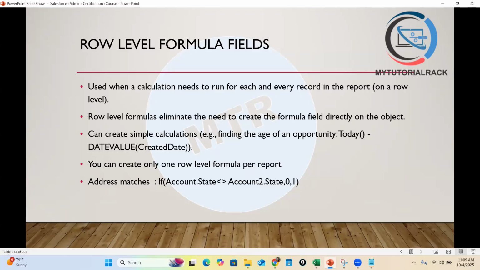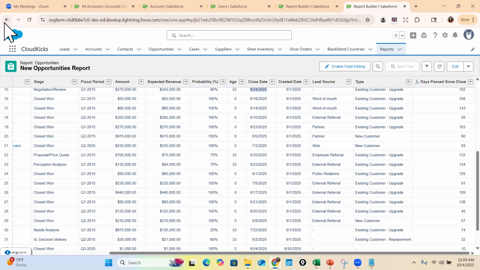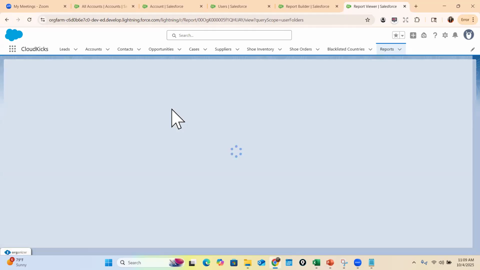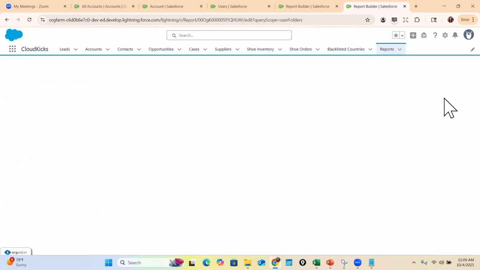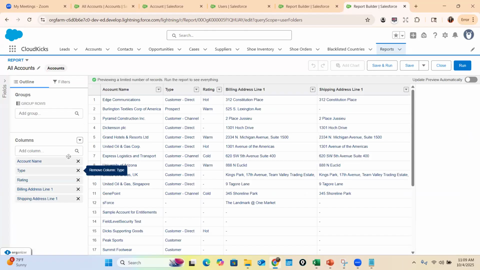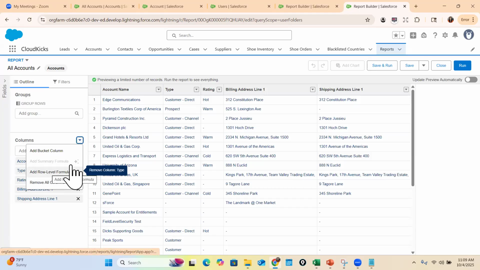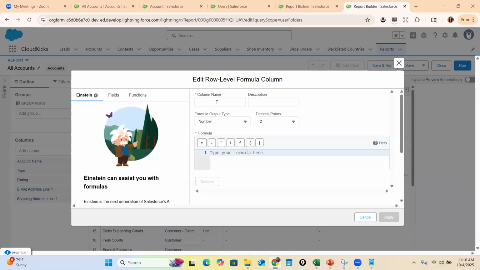You can also do a row level formula based on whether the address matches. So here, if I go to another report, the All Accounts report, here also we can add another row level formula. We go to edit, and here we can say add a row level formula. You have billing address and shipping address, right? If you want to see whether they match, this column matches this column, we can add a formula here.